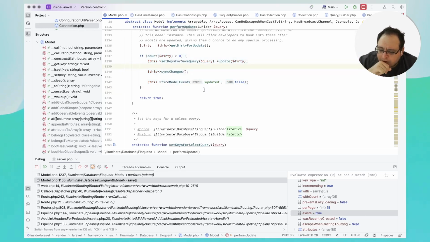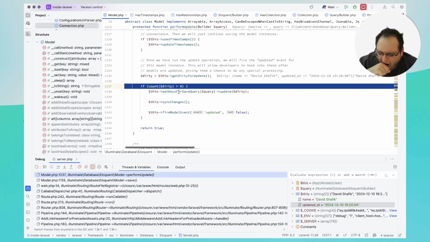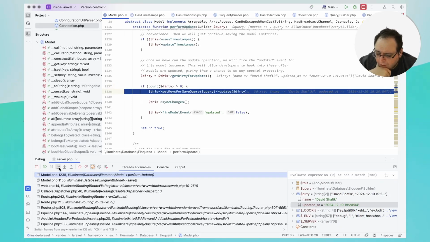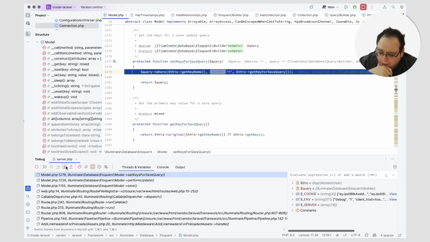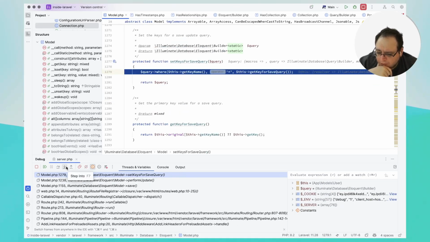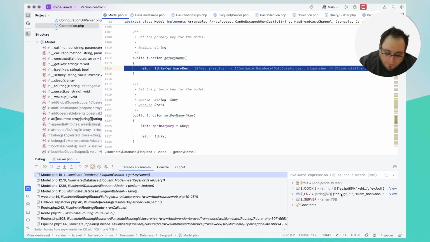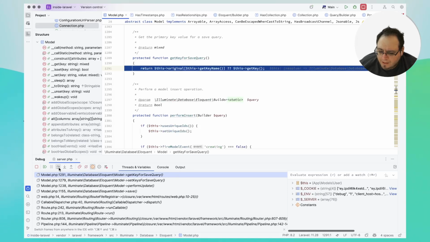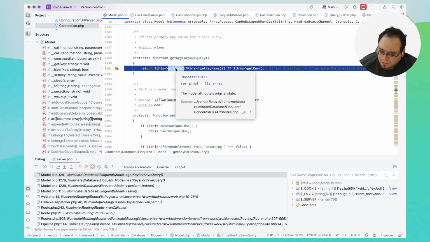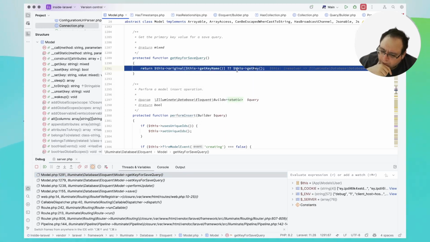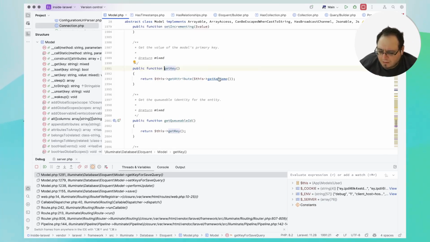Okay, so we're going to set the keys for the save query. We talked about this. What this is going to do is essentially get the ID, so the primary key value, which is going to show me, yeah, ID. And then it'll get the key value. So it'll look in the original array, which makes sense. That's what's persisted to the database. So if it's null, then it'll call get key. Get attribute.